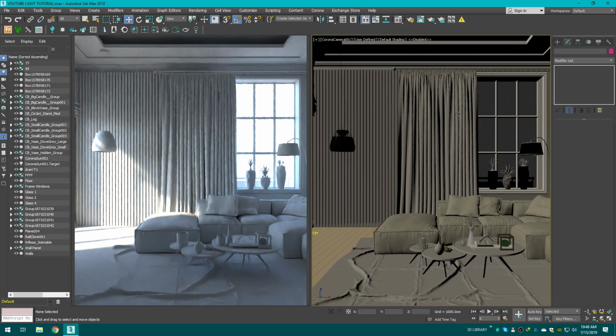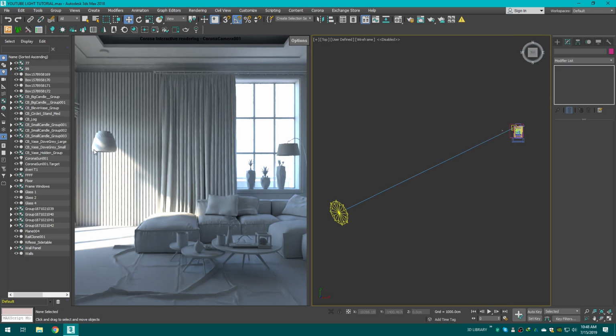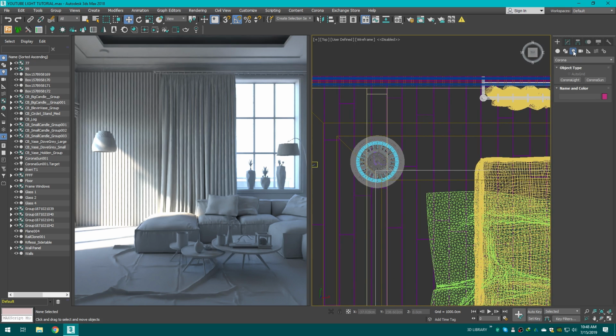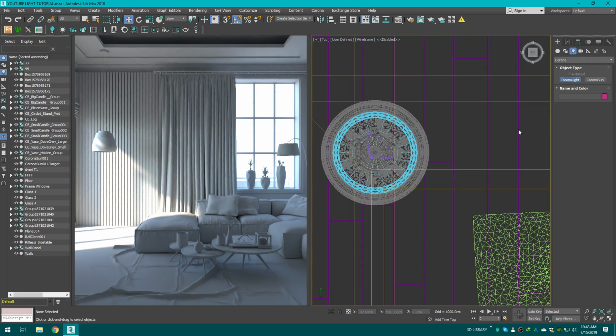So now we have two different light sources coming from the exterior. We have the Corona sky and we have the Corona sun, which actually is pretty enough to light up the scene. Now let's explore different settings. We have our bending lamp from here that we can assign light for. Let's go back to the bulb here, Corona light.